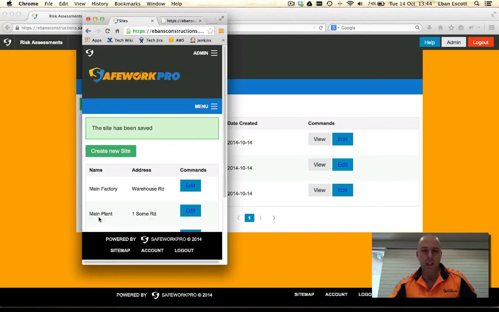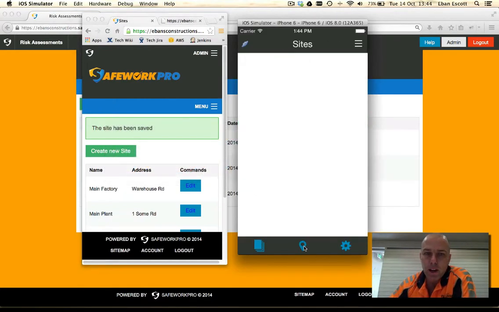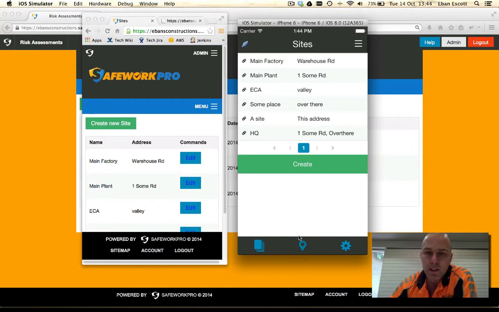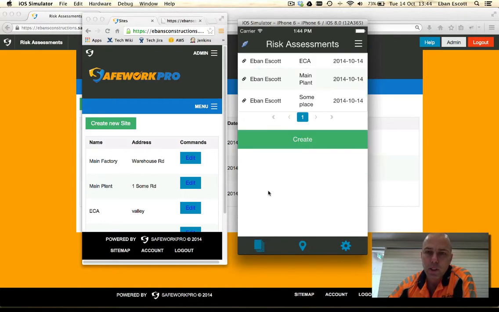That's all that there is to working with SafeWorkPro when you're out on the job. As you can see here, here's the main factory synced up on the iPhone, and here's the risk assessments, and we'll see here's the latest risk assessments that we've filled out. So it's all stored in the cloud, and you can access it across those multiple devices as you need to.